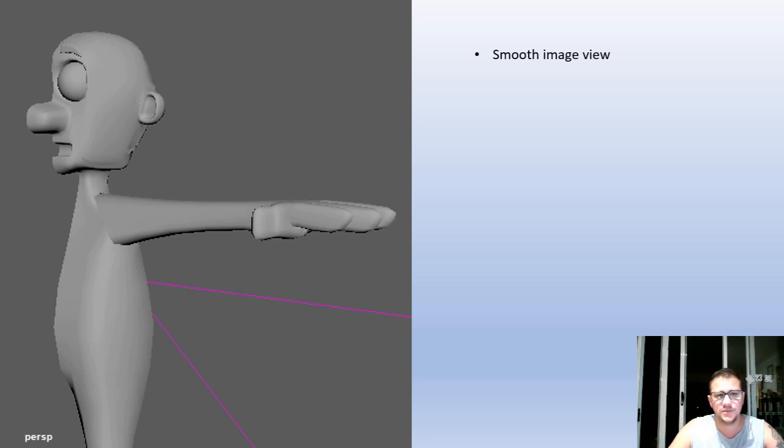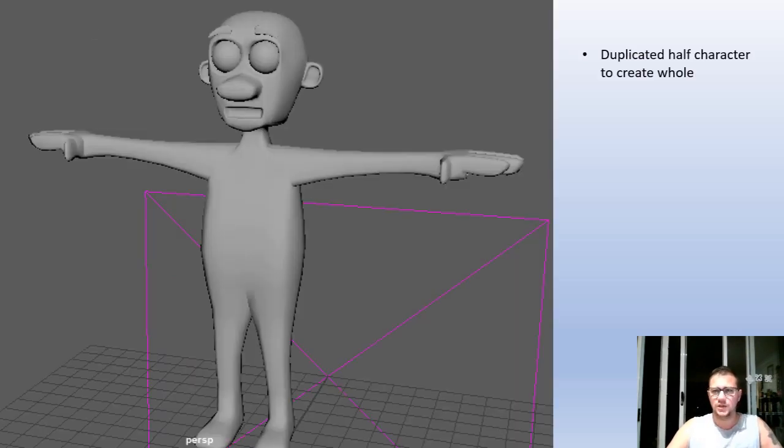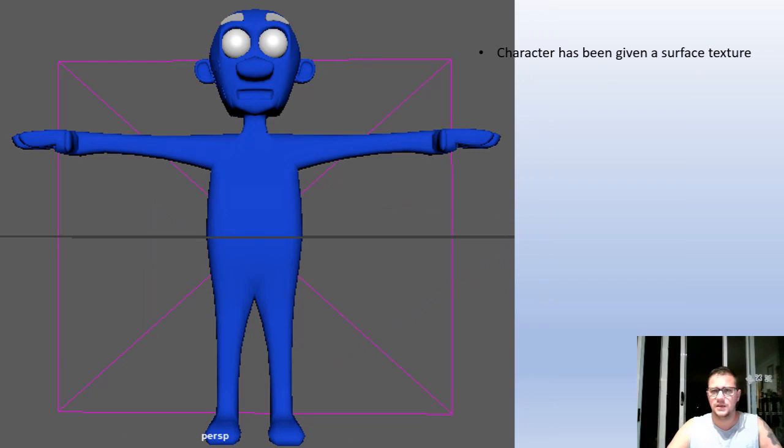Here you can see a smooth image view and the character's coming along quite nicely. Although he does seem to have jowls, but that's okay, he can be a little older than anticipated. I duplicated half the character to create the whole character, and the character's been given a surface texture ready to be UV mapped.